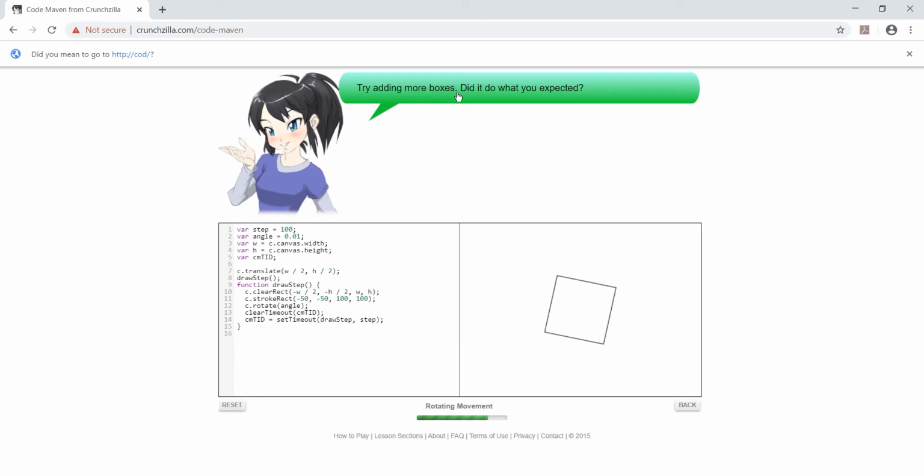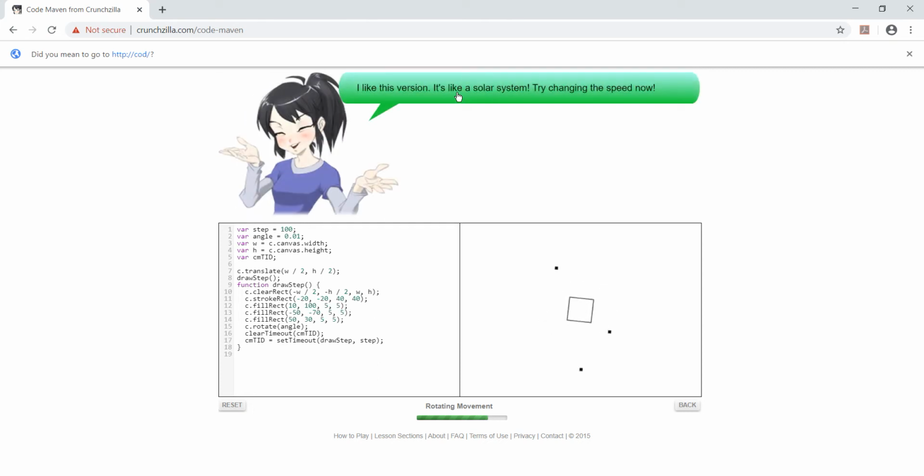Try adding more boxes. Did it do what you expected? I like this version. It's like a solar system. Try changing the speed now. So all she's done here is manually add some boxes. And we see that in 12, 13, and 14, this manual addition of boxes. Now, you can probably predict that if you wanted to do 10, 20, 30, 100 boxes, this would be really tedious, but we're going to learn a shortcut for that.